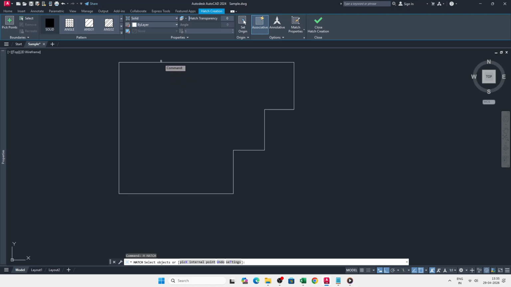Now choose your color. On the same ribbon, in the Properties panel, open the Color drop-down and pick the color you want for the fill. You can select a specific color for a one-off highlight or use ByLayer if you want the fill color to follow your layer standards. For visibility, pick a color that contrasts well with your line work so the filled area stands out without overpowering the drawing.